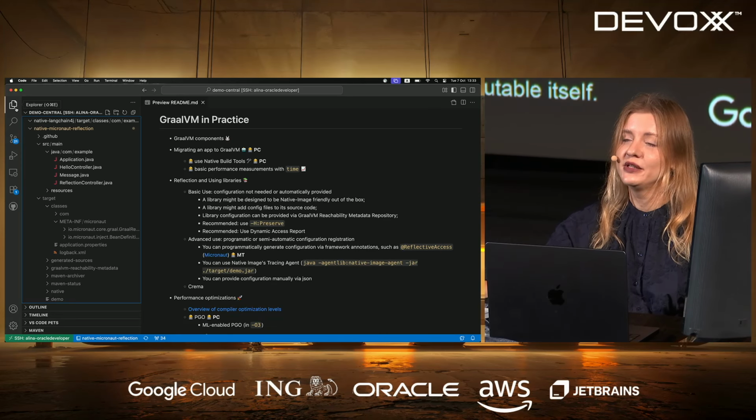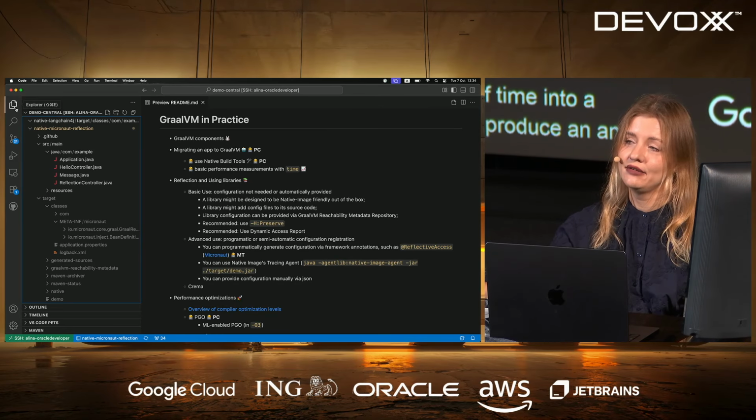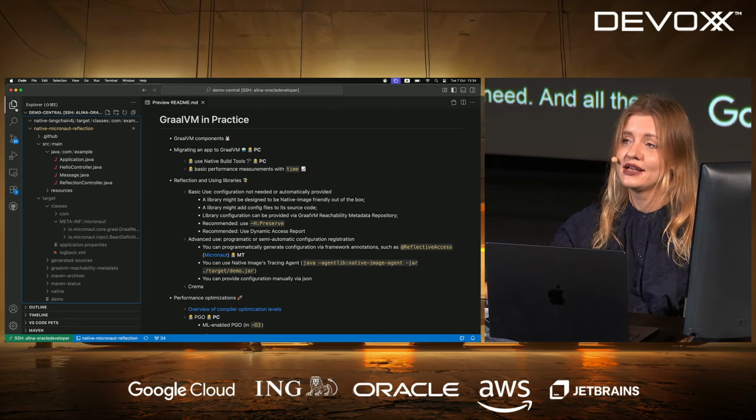Then the second part is native image. That's our ahead-of-time compilation, where we take your Java application and compile it ahead of time into a native executable. And we have 2 ideas there. One is to produce a native executable that contains everything that you need, and only the things that you need, so you can deploy it as is.